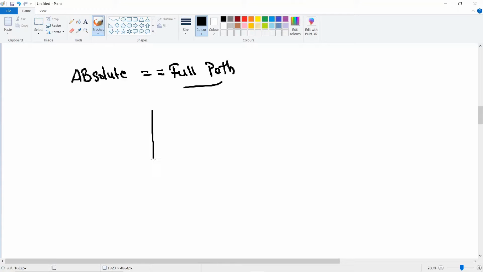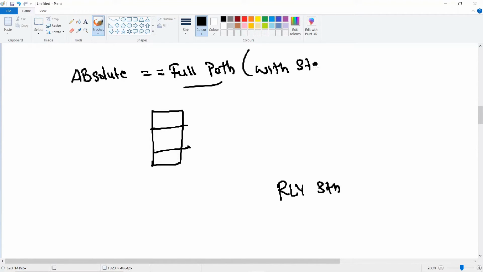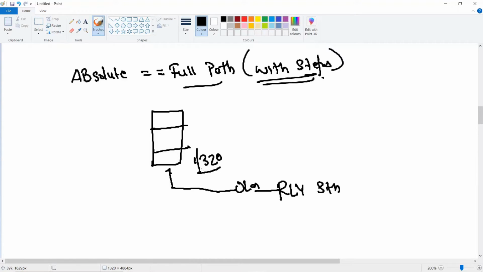It's like there is one building, your home building, 2 floors are there, and you are at the railway station. So absolute path is like the full path with steps. Just for the understanding, I am giving you this analogy with the steps. From the railway station, you need to go out, take Ola or Uber, then take the full address, like this is 1/320, some Virat Nagar, or any full address. And once you reach this building, then you need to go to the first floor or second floor. That is a full absolute path.